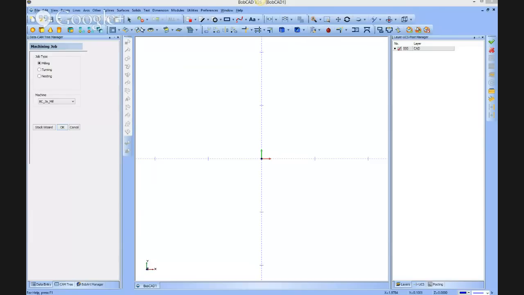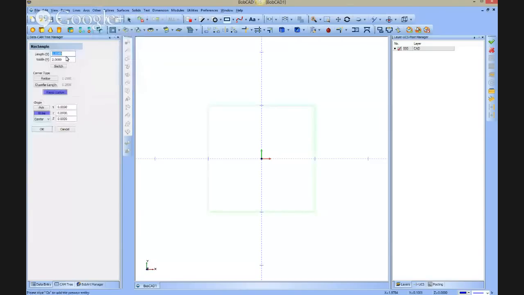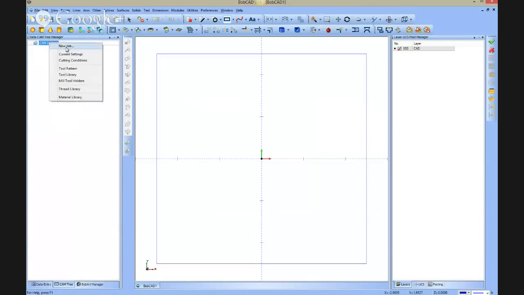Okay, so we'll start here with a rectangle. I'm going to go to Other Than Rectangle, and we're going to start with a 5 by 5 rectangle, and press OK. Now we'll just get some profile toolpaths on here. We'll come to the CAM tree, right-click our CAM defaults, and go to New Job. Now the CAM tree might look a little bit different to you if you've used older versions of BobCAD. In version 26 recently, we've actually cleaned up the job tree a little bit.